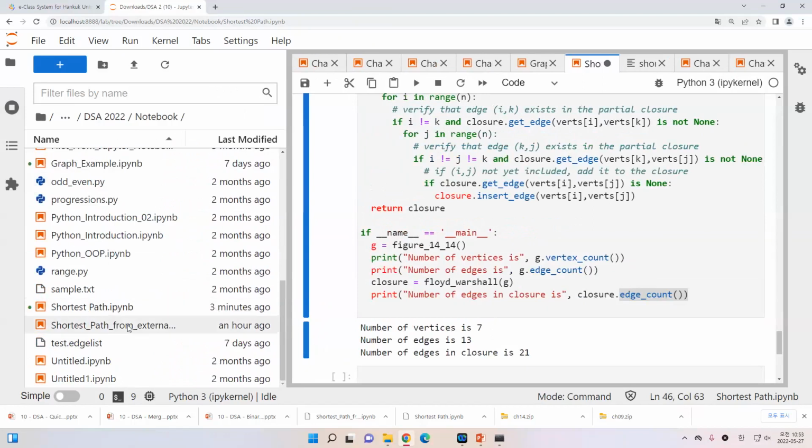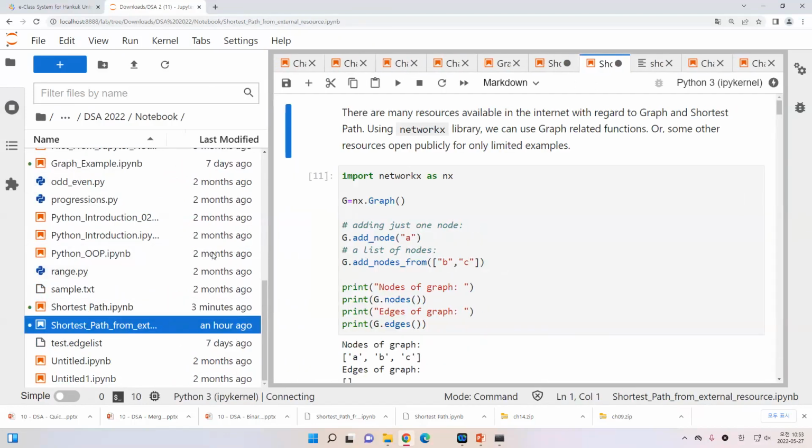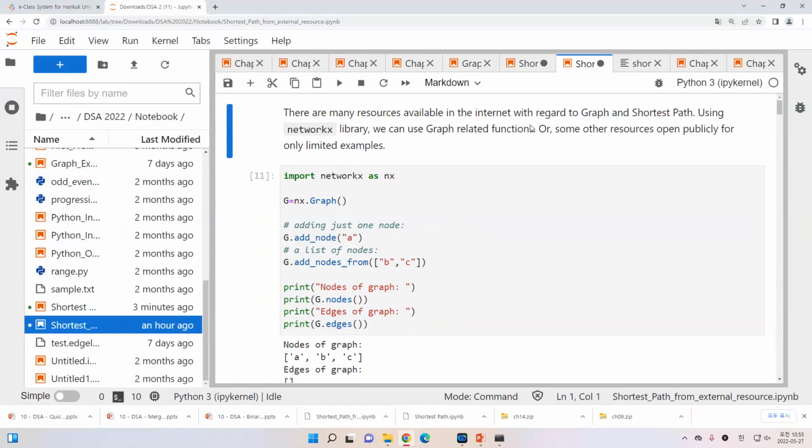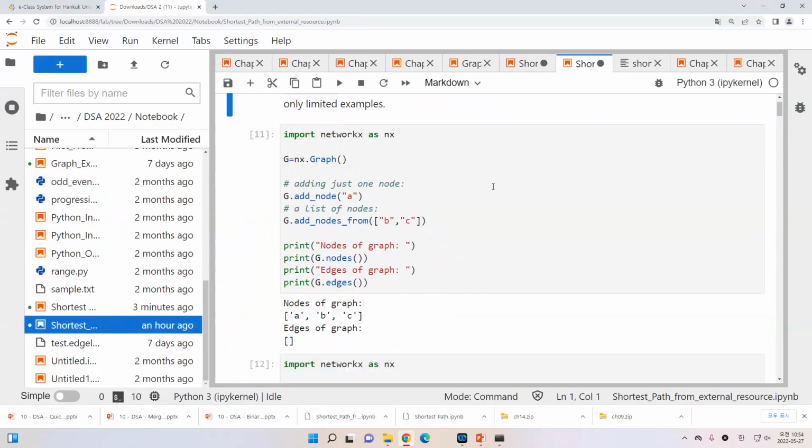I give another code, which is shortest path from external resources. Maybe I saw some of you who are doing the presentation for the progress of the team project. You are using an additional library or using code from other resources. Yeah, I'm okay with that one. Of course, you need to check whether the code really works with your data and is verifiable with the original Dijkstra or the original shortest path algorithm.